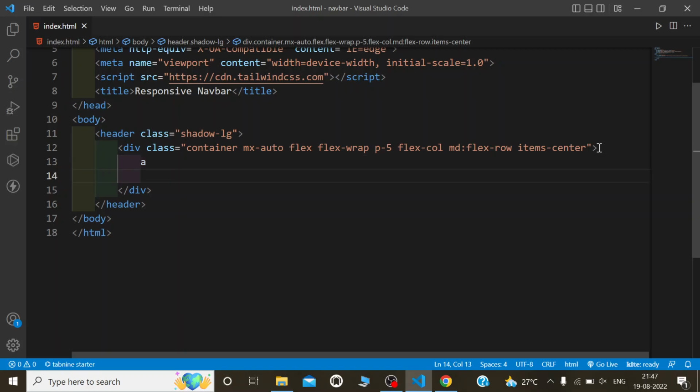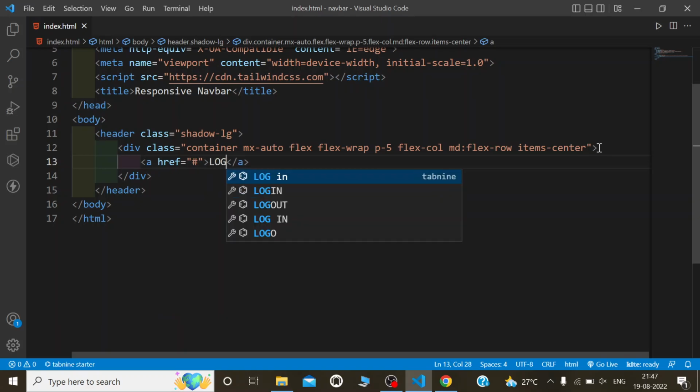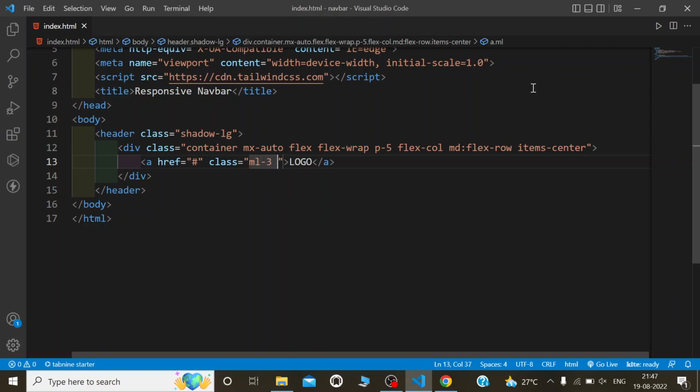Okay, so we are going to make our branding here. So this will be logo, for example. So I will give class, margin left will be 3, and we are using flex. So flex items will be center, and margin bottom will be 4. Sorry, MB will be 4, and for small screen devices, margin bottom will be 0.